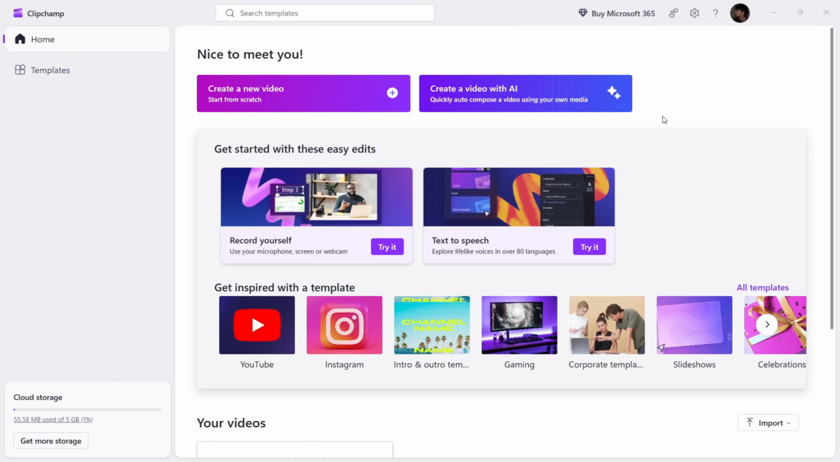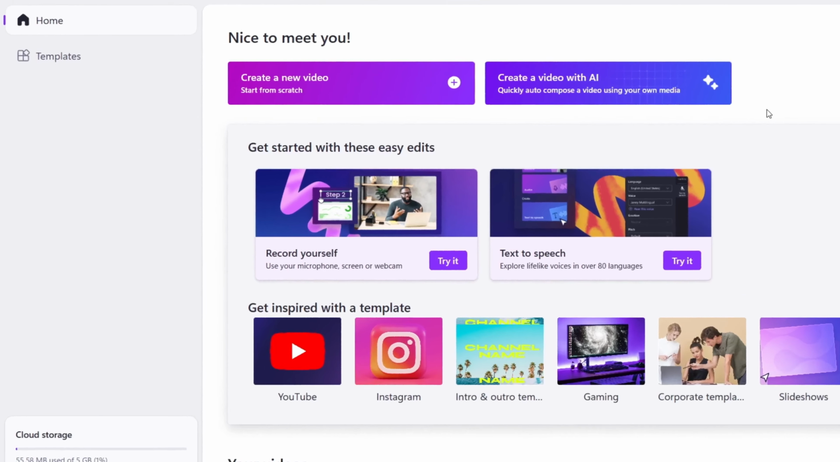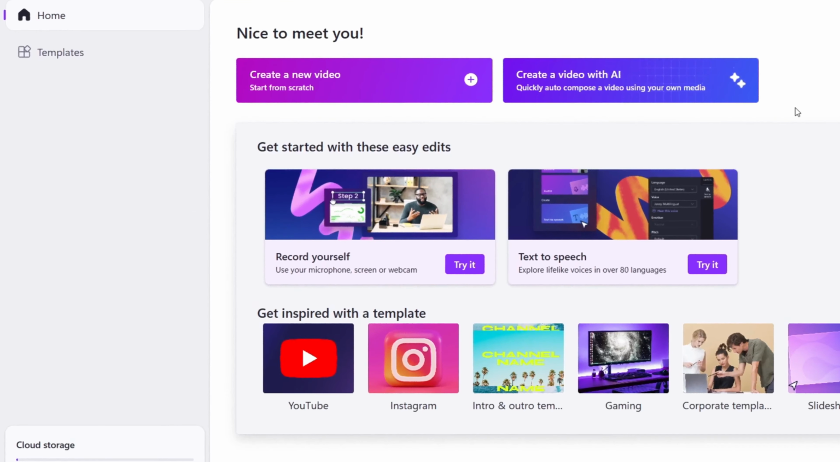Hey there friends, in this video I'm going to be showing you how to record an audio voiceover inside of Microsoft's Clipchamp. So to get started, there are two ways to go about this.